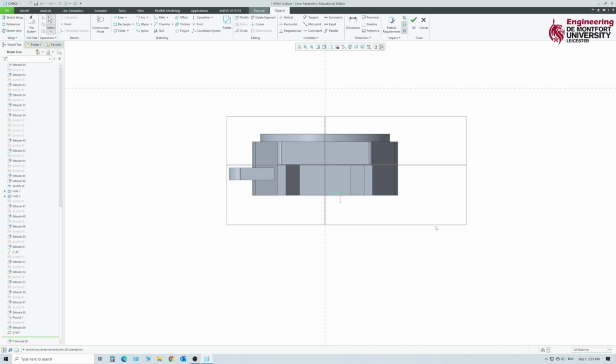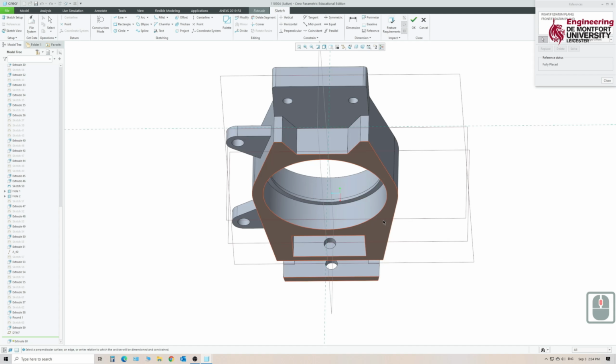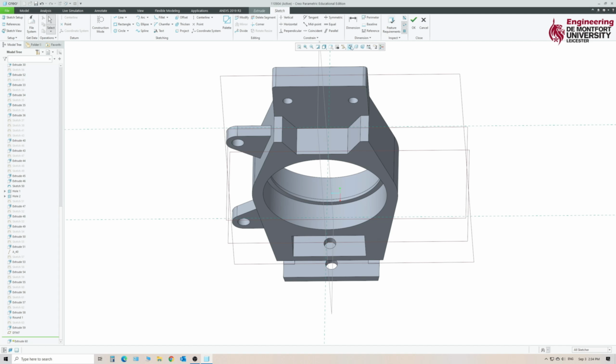Okay, so now I'm just going to add a reference. So click on the reference, rotate the screen. I'm going to add this plane as a reference. Click solve and then close. And we'll go back to sketch view.